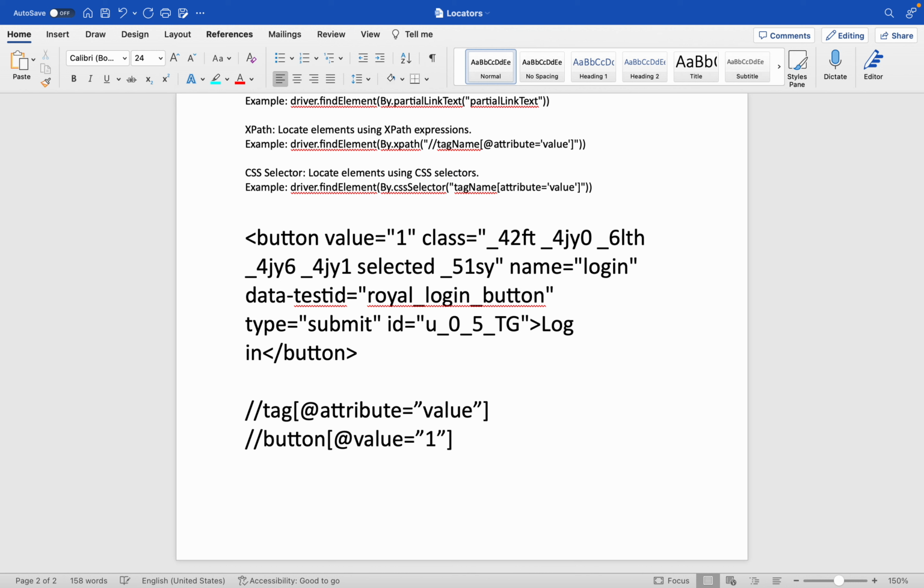Can you say for another attribute, Nausheen? Yeah, so name equal to login. Probably this value equal to 1 is numerical data. Whenever you are seeing the code, the next time you visit, there might be chances that this numerical data, like 51sy, some sequence related things, will change whenever you do a page refresh action.